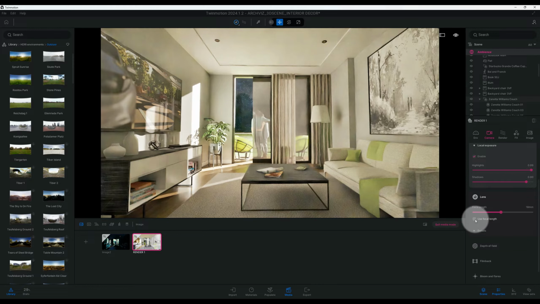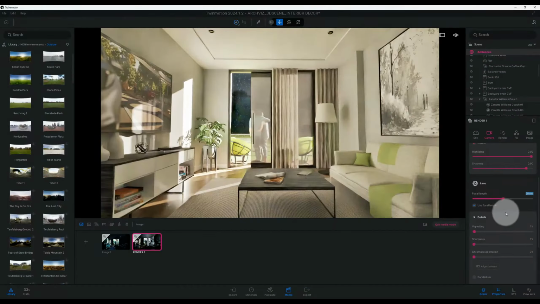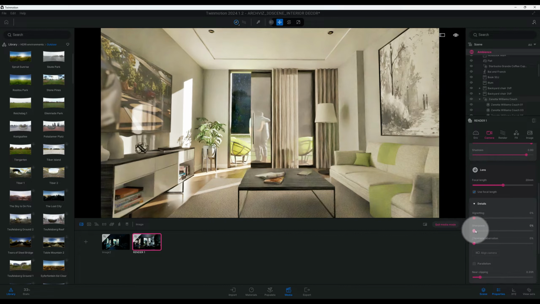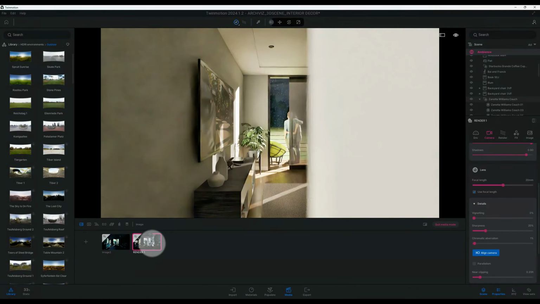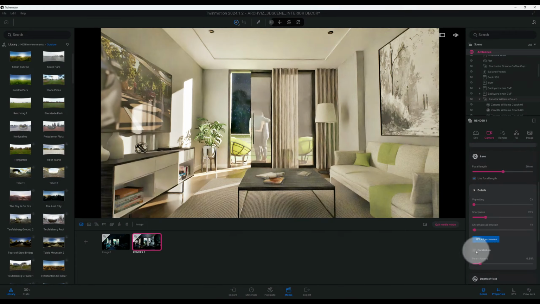We're going to use our focal length. Right now we're at 18. We just want to move in a little closer, so let's do 20. Right now we have our vignetting at 1%. I want that to be 0. We're going to add some sharpness, so let's make it 20%. Chromatic aberration, let's make it 1%. We always want to align our camera, so you click align, hit this wall here, and then go back to our scene. Alright, now we're going to click parallelism.